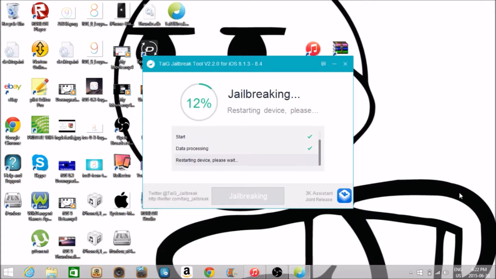So it's gonna start and restart your device at 20%. That's probably when it's gonna take the longest. 20% and 60% and 90%. That's when it takes the longest. So just wait patiently. Do not unplug your device. Do not touch it. And yeah, so I'm just gonna wait here, and I'll get back when it's done. I'm just gonna leave it on so you guys can see the process.